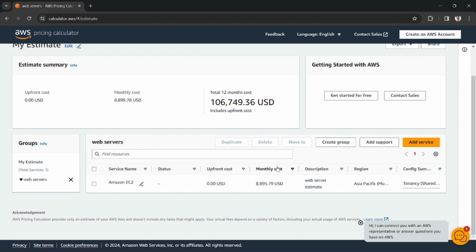So here you will be able to see the view summary of the total 1 year cost, this much amount, and this is the upfront cost, the monthly cost will be this one, and the region is Mumbai, Asia Pacific Mumbai, and the configuration summary as tenancy shared instance. We chose the shared instance type. So this is how we can create our estimate.